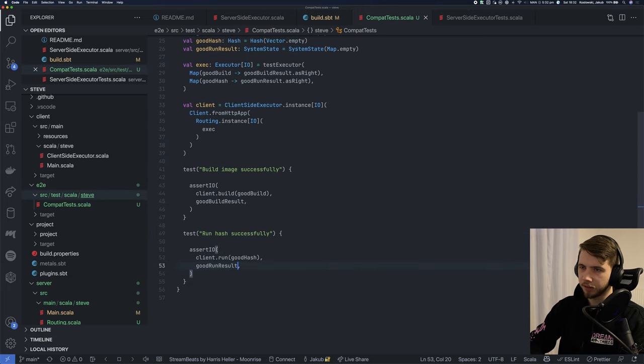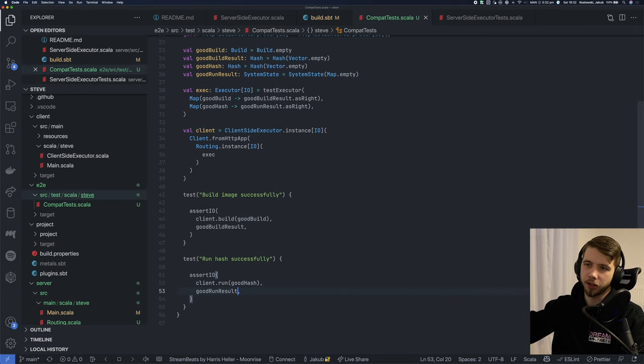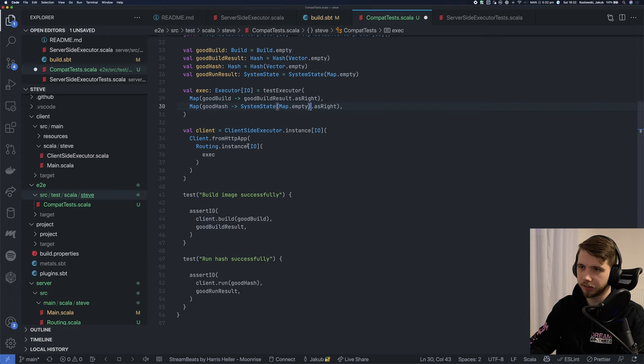Okay, and to be honest, I think for now there isn't much value in having these vals, but when we start adding failing cases, we will want to reuse them between the executor instance and the tests. Actually, even now we still have to reuse that. This is used twice. We could repeat the system state in here and in here. But you know how error prone this can be. So I just created values for that.